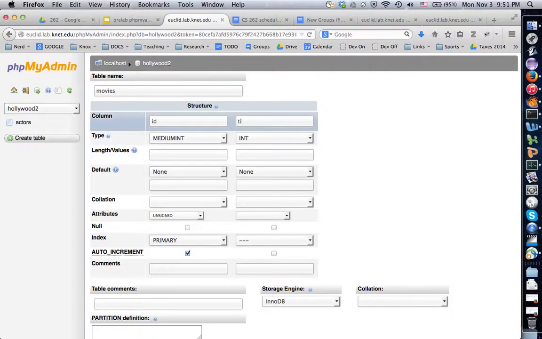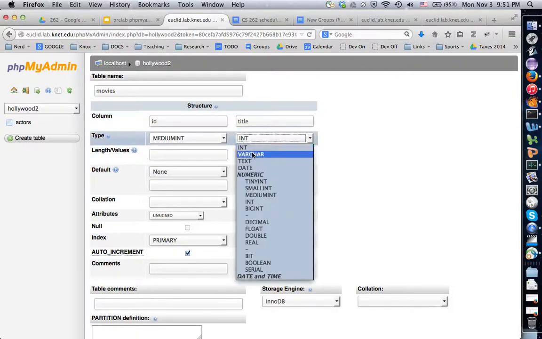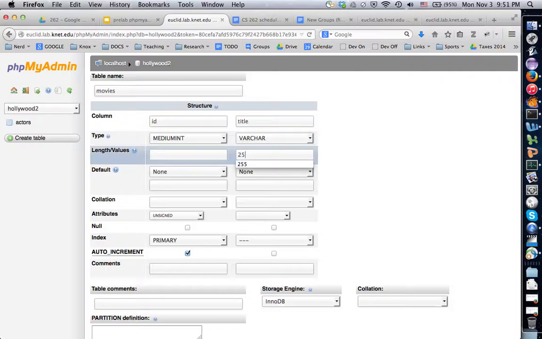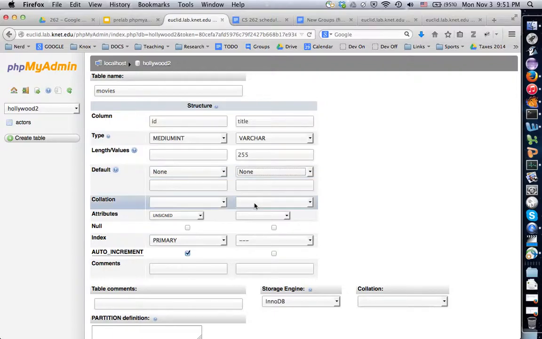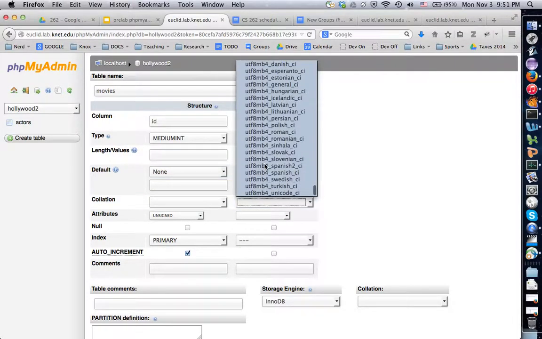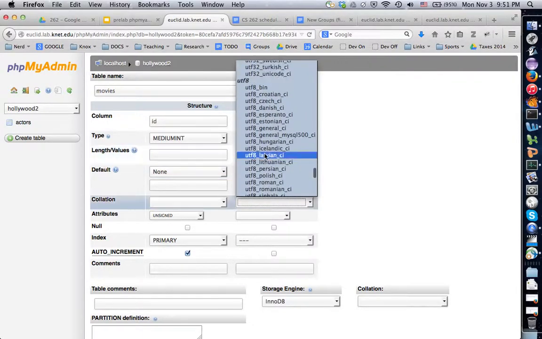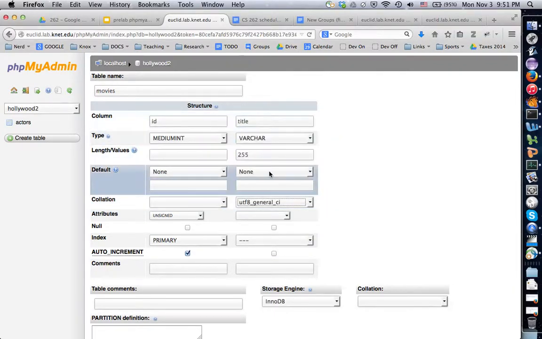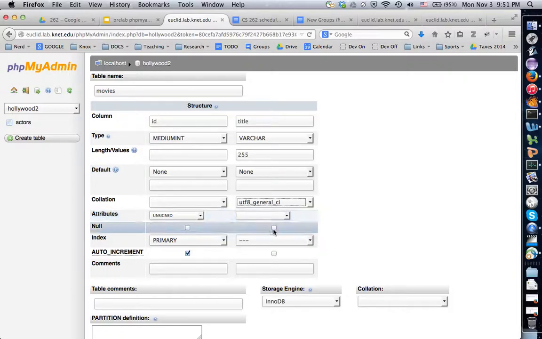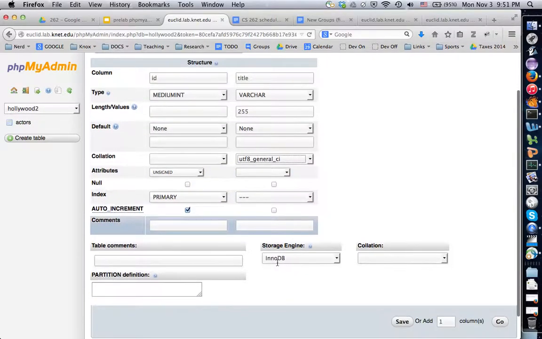We also need the title of the movie. That's going to be varchar. I'll let it go up to 255 characters. I think that might be the max of a varchar. I'm not sure. We of course want our collation, UTF-8 general. There we go. Good. And attributes, do we want it to be null? I don't think we want any of that stuff.